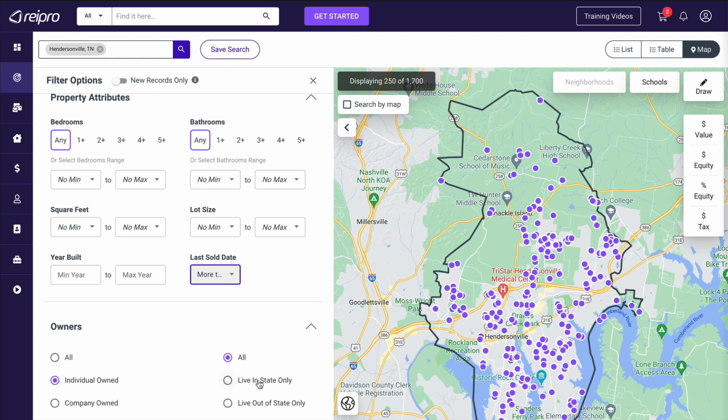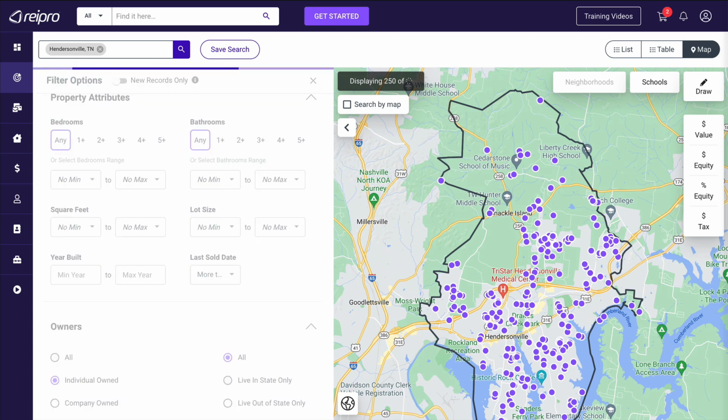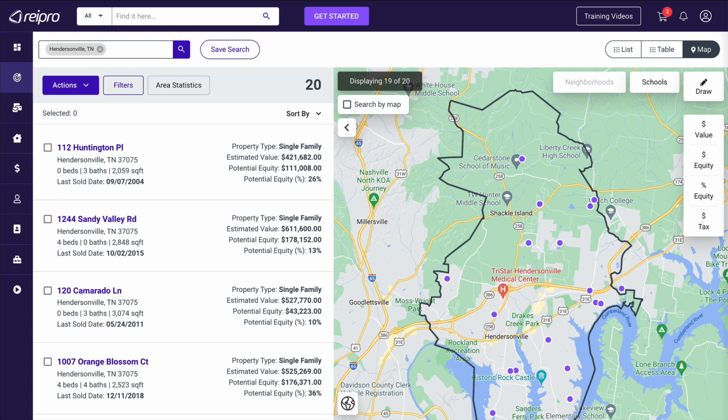Now, does the owner live in state or out of state? To me, the motivation is really what we're looking for. And we don't know, you could live in the state and still be motivated as much as you live out of state. So I'm going to keep that as all. Go ahead, apply these filters. You're going to see that number drop down to 20. So this is a very specific targeted list to market from a low equity point of view.